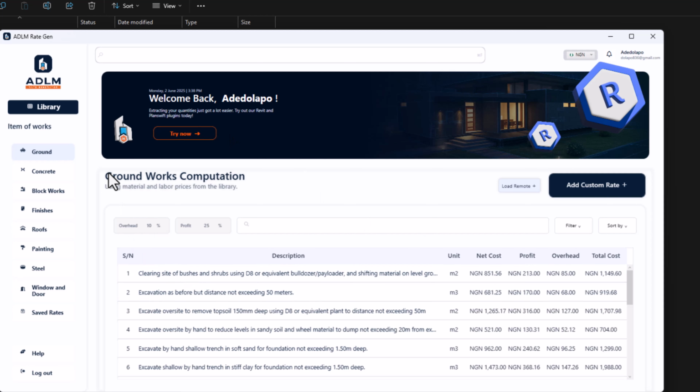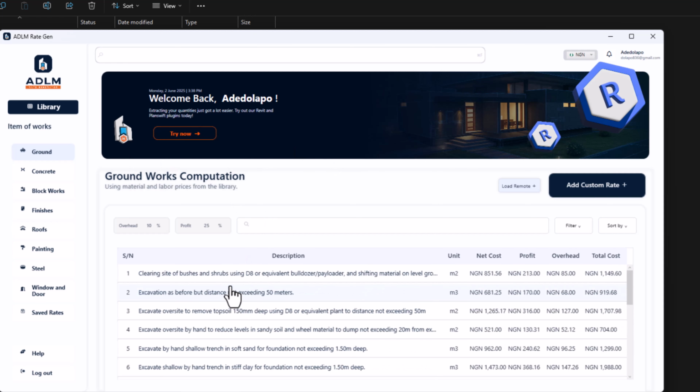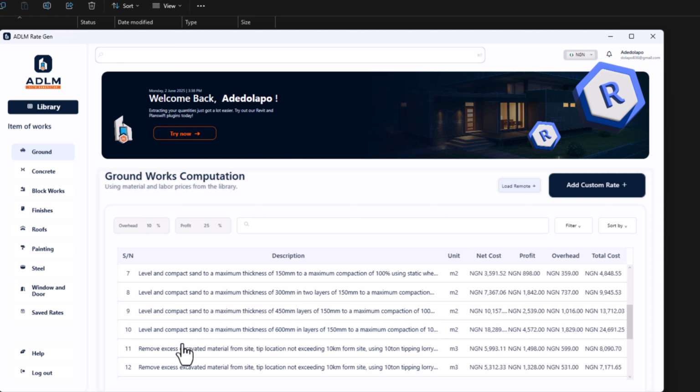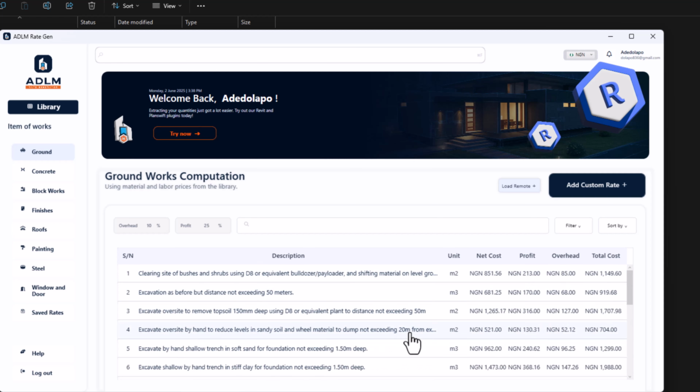Okay. Now inside this groundworks view here, this takes you to all the items of work that has to do with groundwork, from clearing, excavation, both excavation by machine, by hand, topsoil removal, compacting, disposal of materials, everything they are all in here for you. Okay, so you can easily change the overhead and profit.